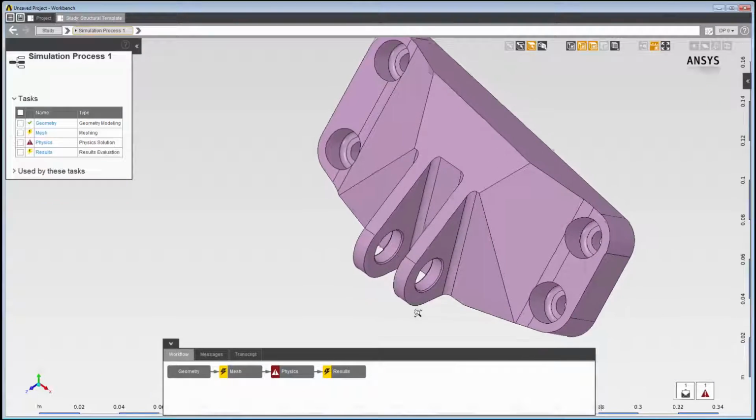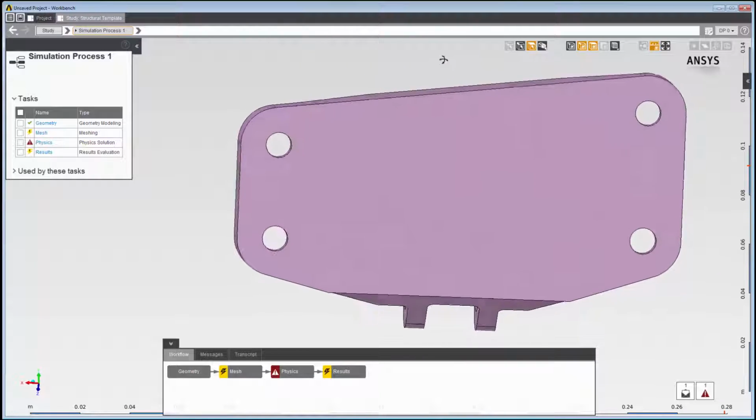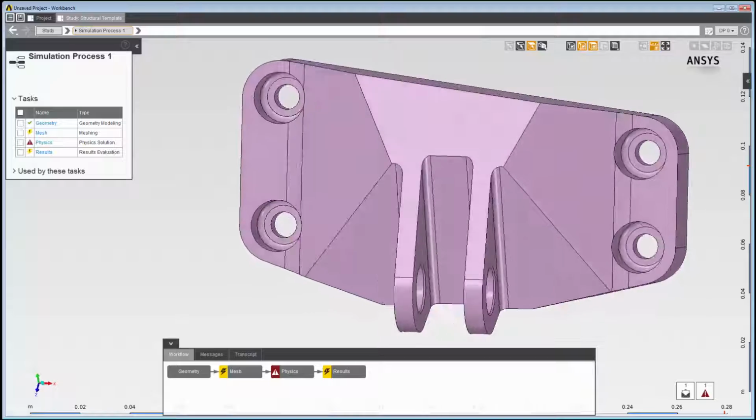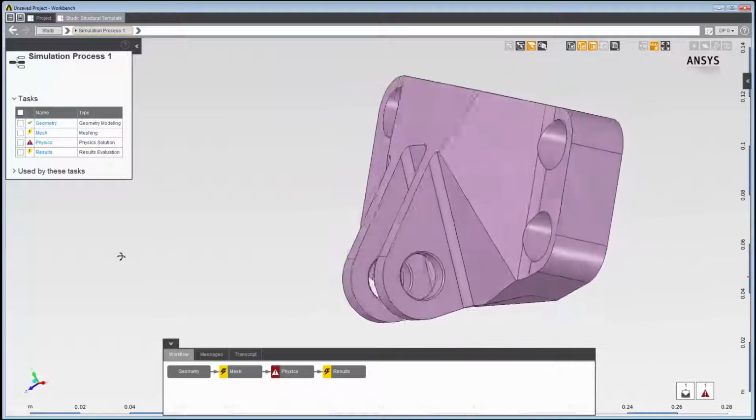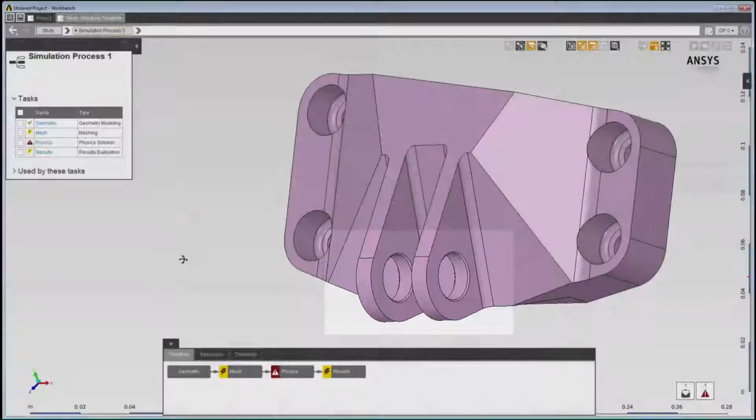The 4 recessed holes are where the bracket is bolted into the engine nacelle. To lift the engine, a pin is inserted into the other 2 holes, and a crane lifts the pin. We want to study the effects of the pinhole locations on the stress in the bracket.